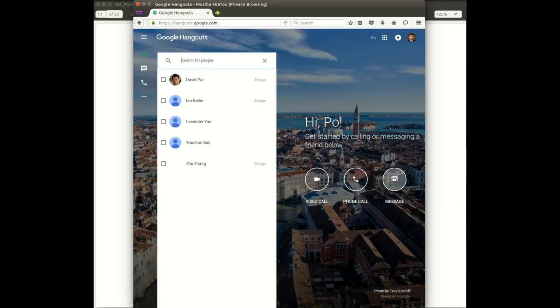You can also do text messages. Text messages, you can send to any kind of mobile phone number if they have a messaging app, or any kind of Google Voice number.